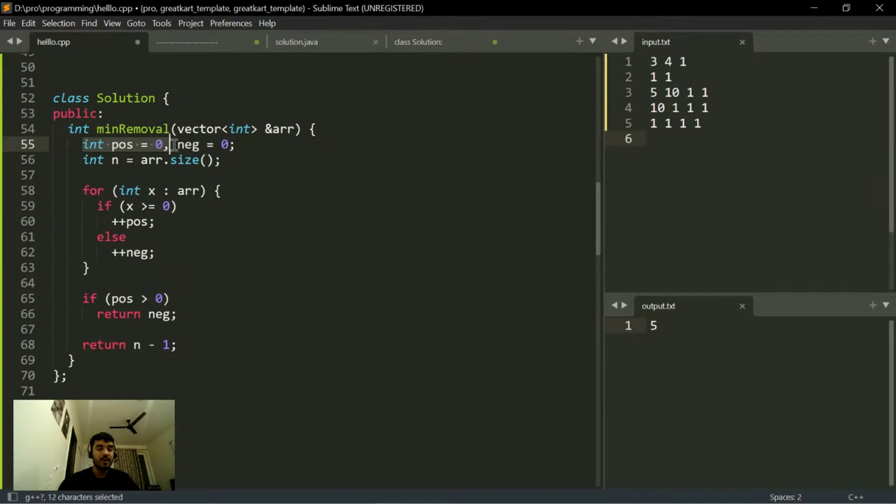So here I have two variables, positive and negative. Both have been initialized with 0, and both will store the count of negative and positive numbers. Then taking the size of this array, I iterate over all the elements using a for each loop, and if the element value is greater than or equal to 0, then this simply means I got one positive number, so increment the variable value. Otherwise, I got a negative number, so increment it.